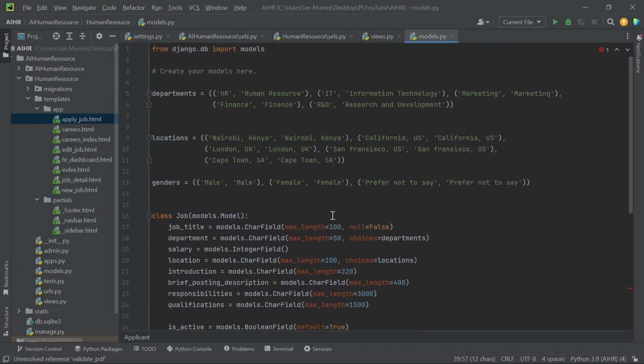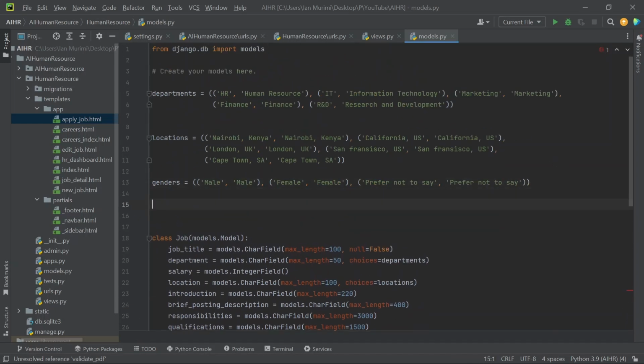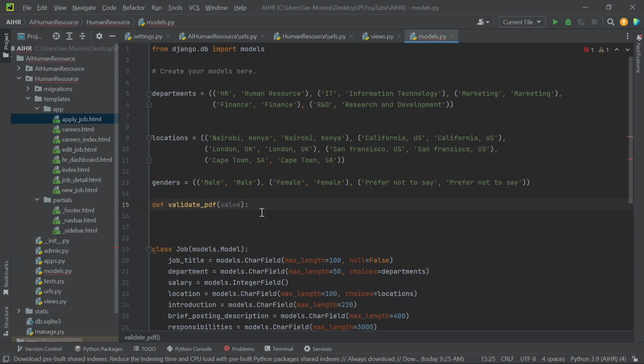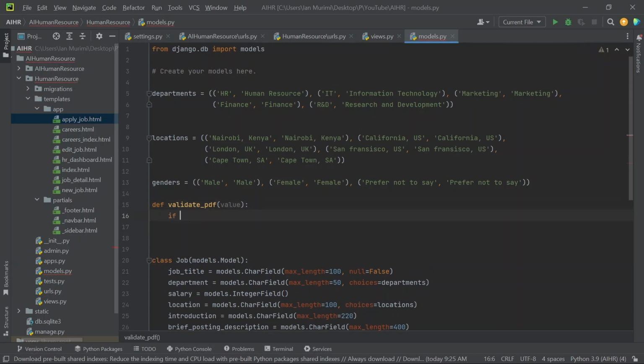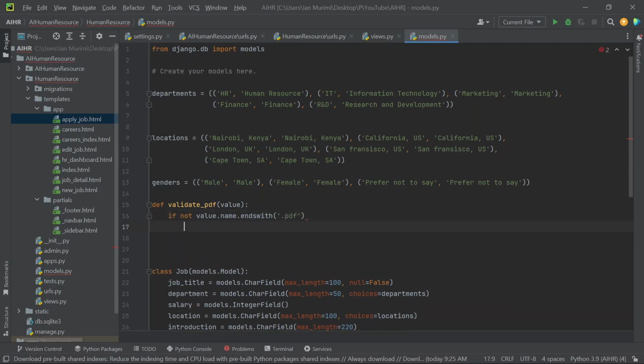validate_pdf will be a function that will check whether the uploaded file is a PDF. This one takes in a value, and then inside the function you're going to raise an error if the file extension is not equal to PDF. So if not value.name.endswith, and then we provide the extension format for a PDF file, so .pdf, we are going to raise a ValidationError.